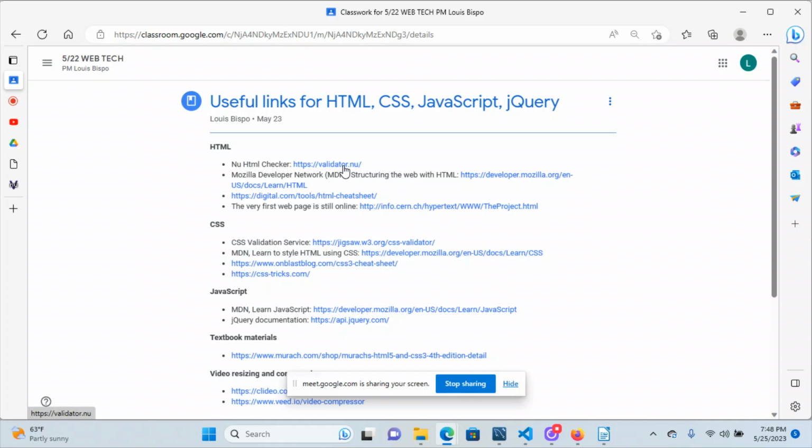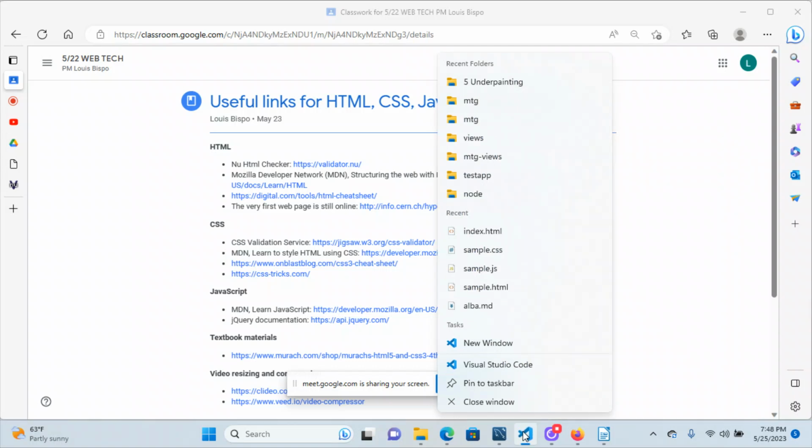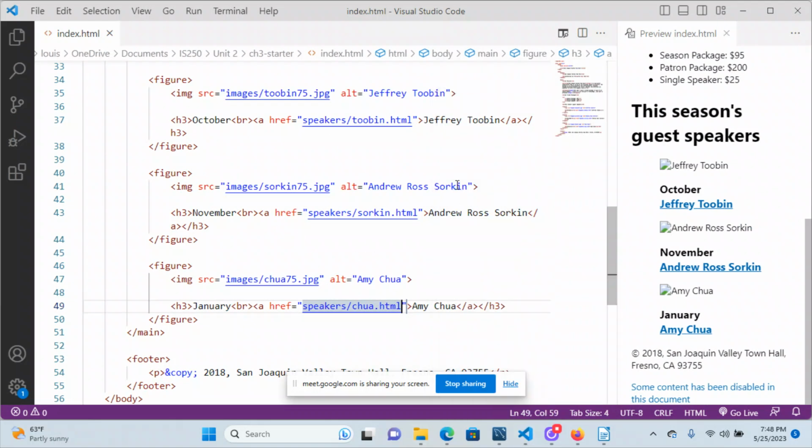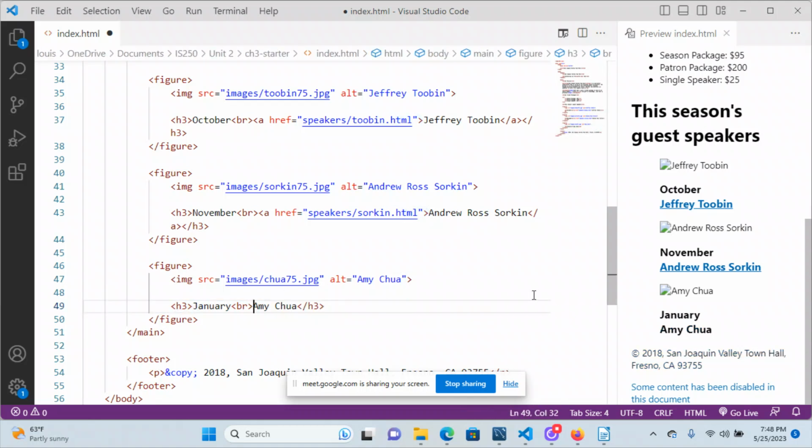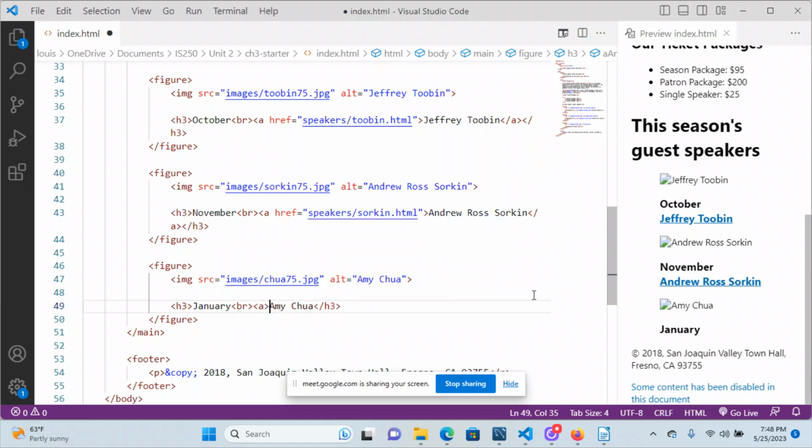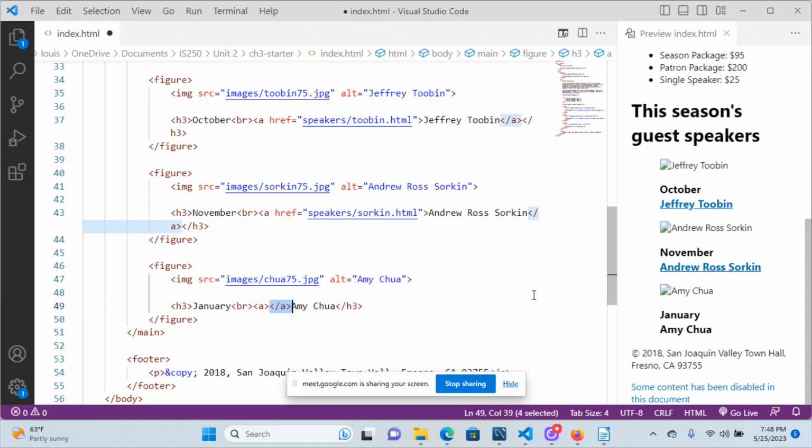Hey, Mr. Briscoe, can you do the image, the hyperlink again, the href one more time? Yeah, sure. Back here in the code. Yes, sir. Let me go ahead and do the last one again. So I'll do the Chua. It's an anchor element with an open and closing tag, and the open and closing tags have to bookend the content that you want to be clickable. So open anchor before, closing anchor after.